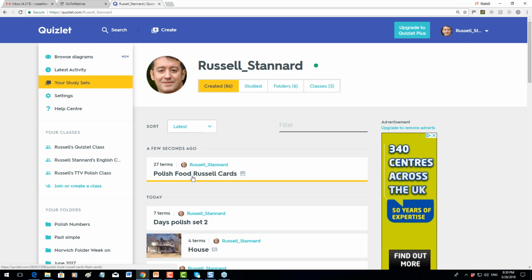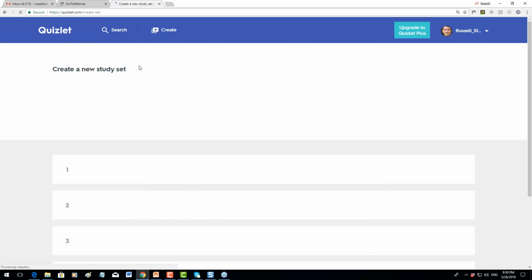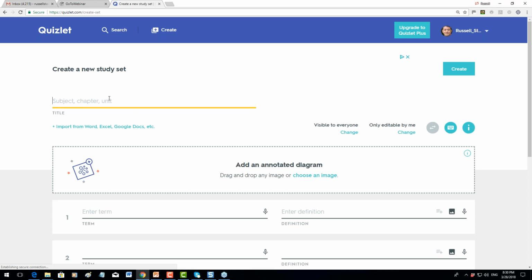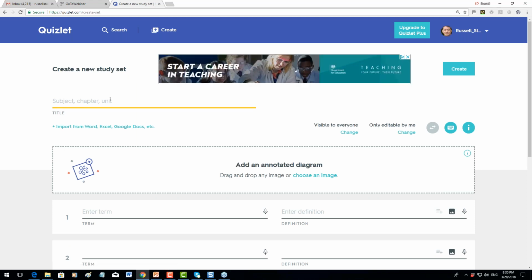Anyway, let's move on to the next point I want to make, and that is, what about if you want to create your own cards? Well, you just click on the button above there, and I'm going to give you a couple of little tips here. To do this, let's just do, for example, transport in Polish.